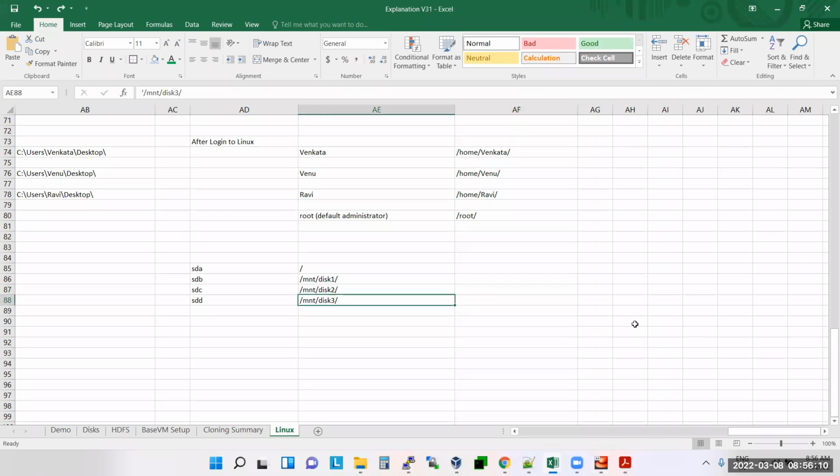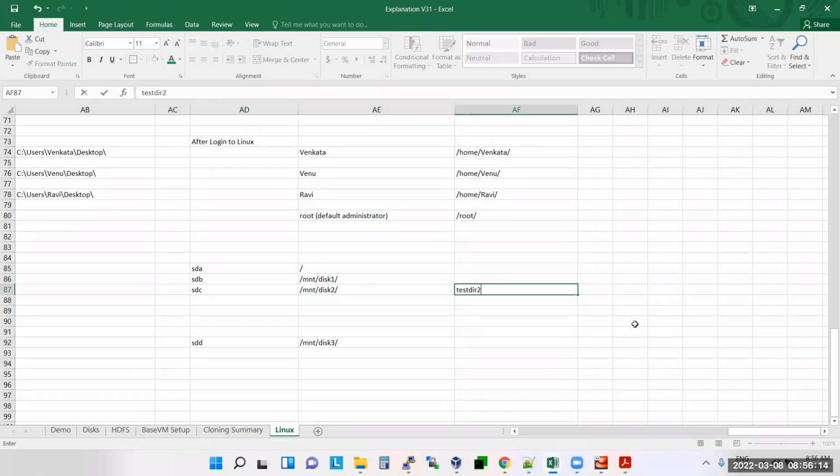Now under mnt disk 2, what are you doing? You are creating test dir 2 and under this, test dir 3. Correct or not? Correct, sir. Now if somebody changes it to mnt disk 5, it will change only mnt disk 5. The rest will all be the same, right?